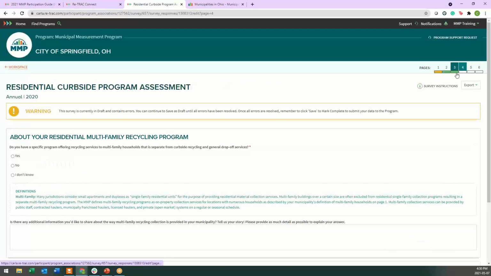And it takes me now to page 4. So you can see page 2 and 3 are green. Green's good. Green means all done. So do you offer recycling services to multi-family households separate from single family? So in this example, I'm going to say, no, I don't.